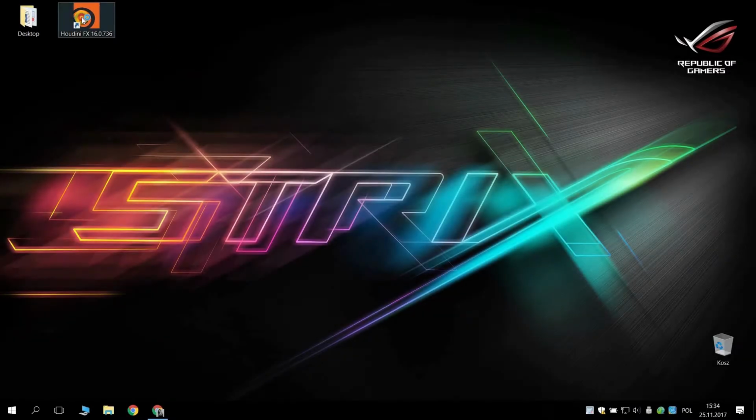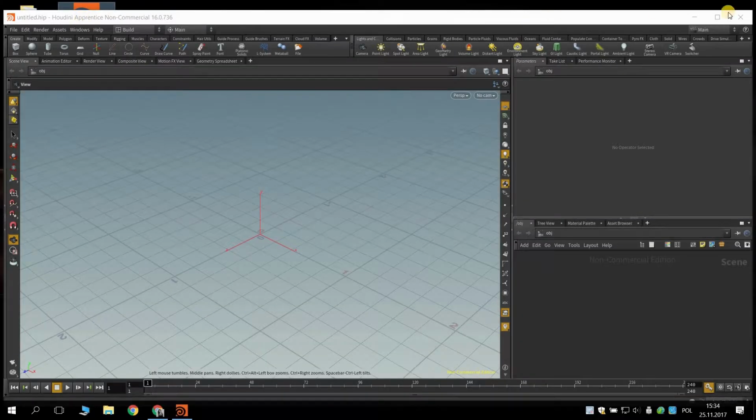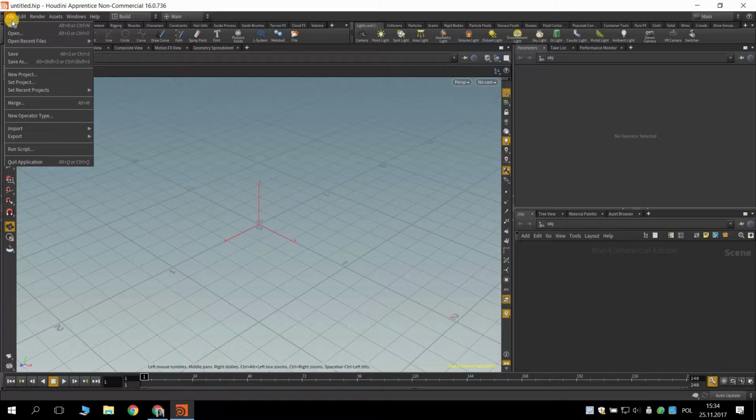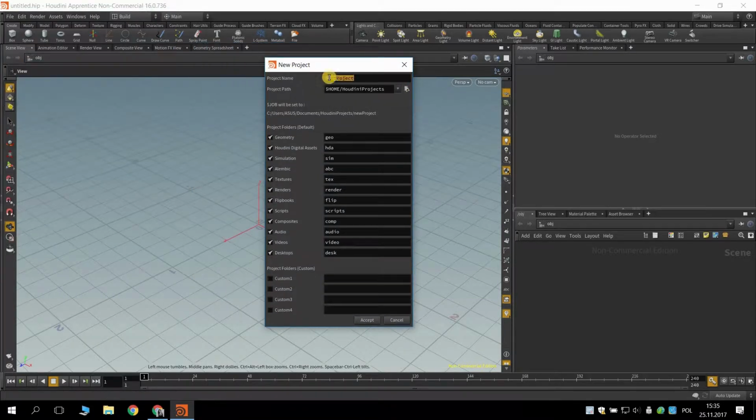In this tutorial, we're going to show you how to animate, freeze, and fracture a bird model within SideFX Houdini. First things first, let's open Houdini and create a new project. So File, New Project, and let's call it Bird.